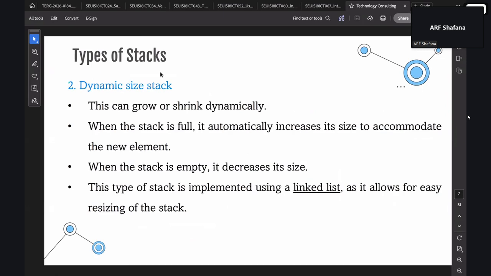Then the second type is called a dynamic size stack. Unlike the static size stack, this can grow and shrink dynamically. When the stack is full, it automatically increases its size to accommodate the new element. Whenever it's full, we don't get any error, we don't say stack overflow. It will automatically increase its size. When the stack is empty, it will decrease its size again. So it is a kind of dynamic allocation. This type of stack is implemented using a linked list, as it allows for easy resizing of the stack, right?